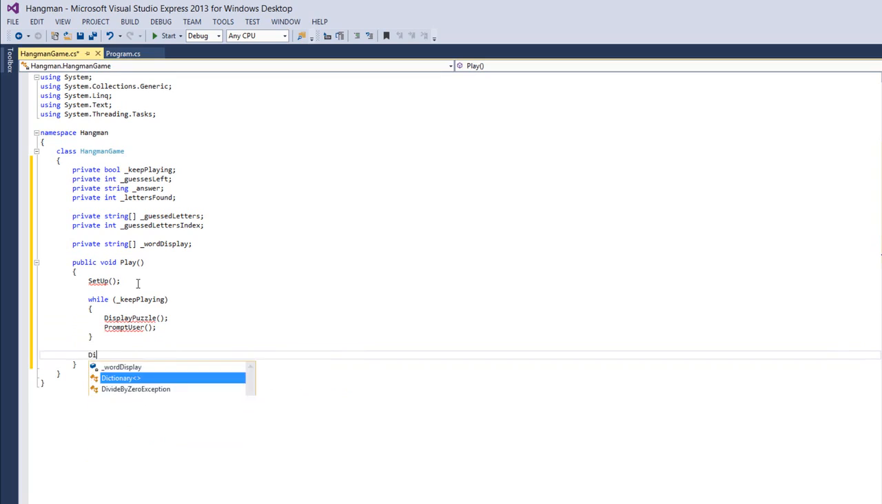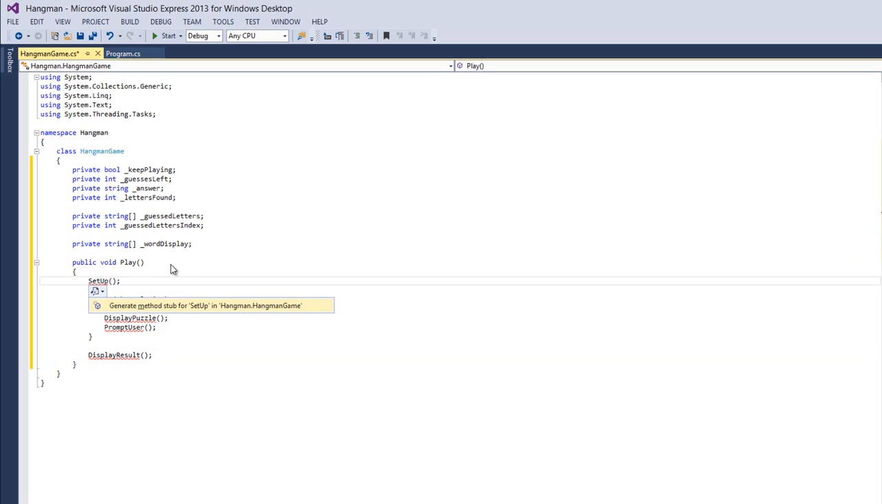When the game is over, I'm going to display the result of the game. So I'm going to tell them whether they won or lost. And this is something, if you have flowcharts and you've actually sat down and created a plan, a lot of times you can just stub out your methods and make sure that your workflow looks reasonable before you start filling in the code. And that's kind of what I'm doing here. So now let's start with the setup method. I'm going to hit Control period and generate the method stub for that.